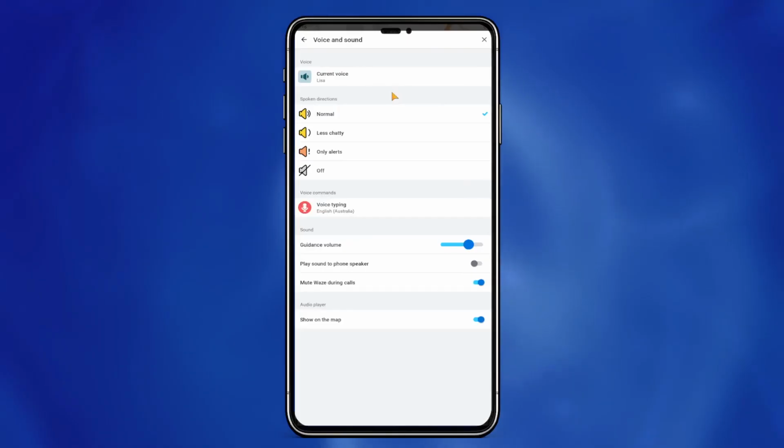Below the voice section, you'll find an option to adjust the spoken directions. Here you can choose how much information Waze provides during your drive. You have four options to choose from: Normal, which gives you all standard navigation instructions; Less Chatty, which reduces the amount of commentary; Only Alerts, which limits voice guidance to important warnings and notifications; or Off, which completely silences spoken directions. Choose whichever option best suits your driving style and preference.